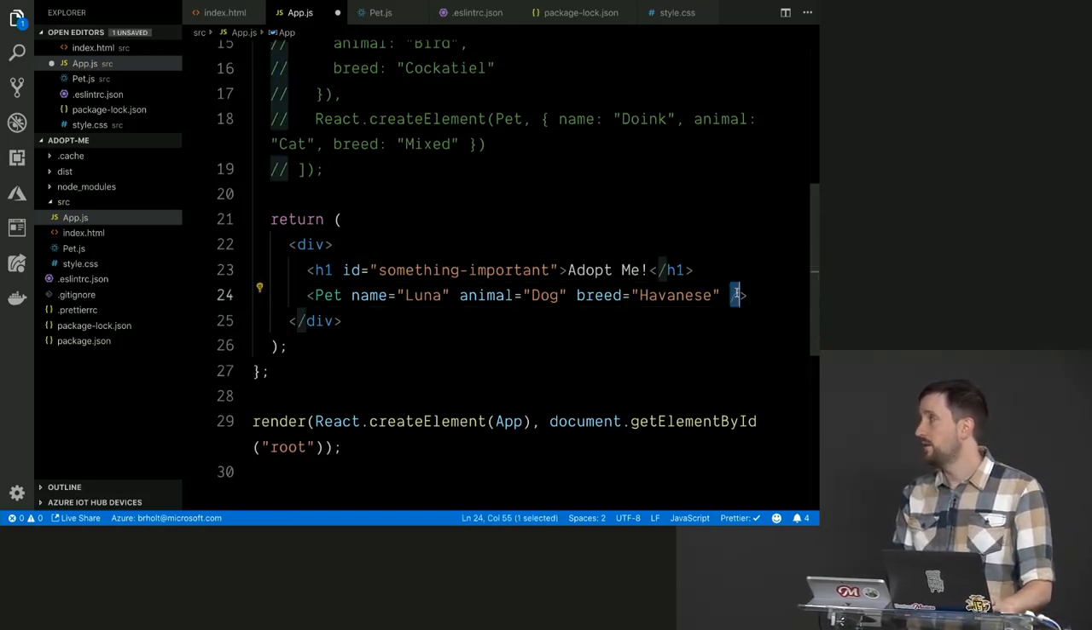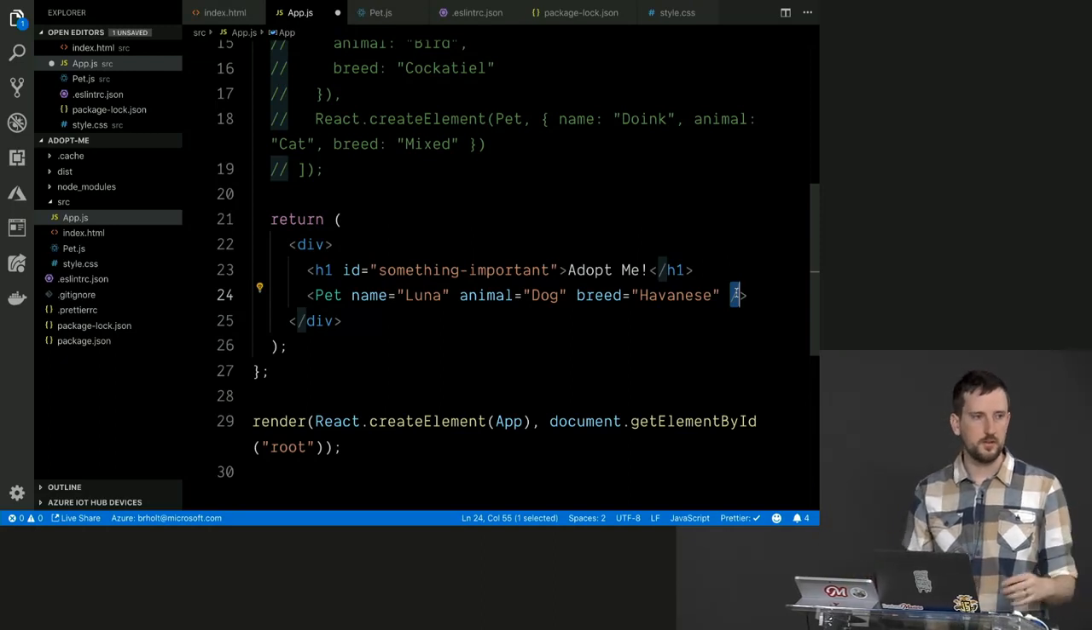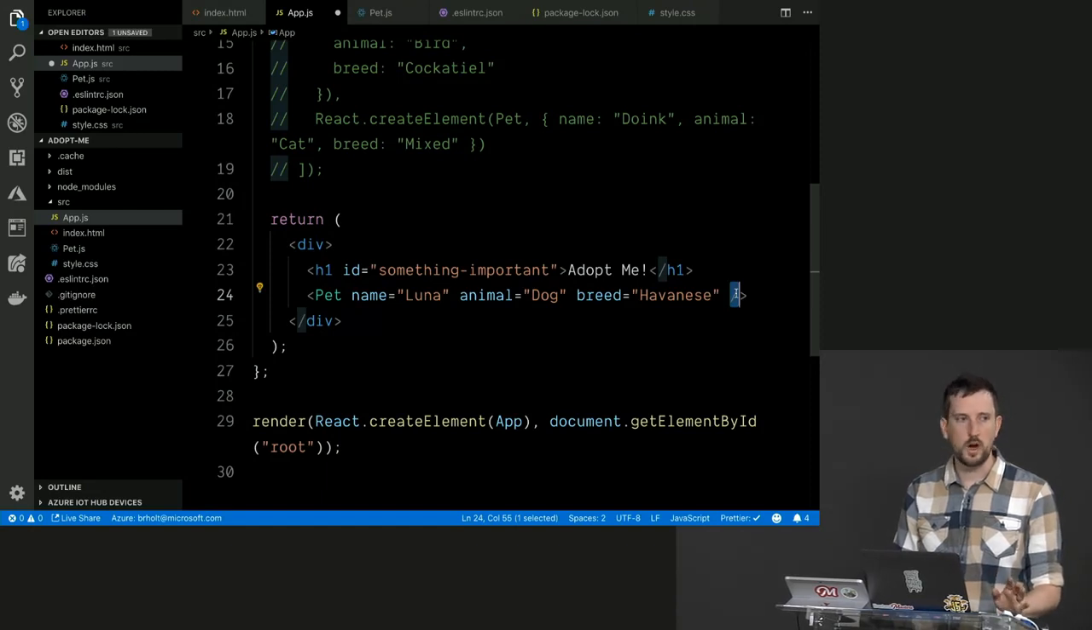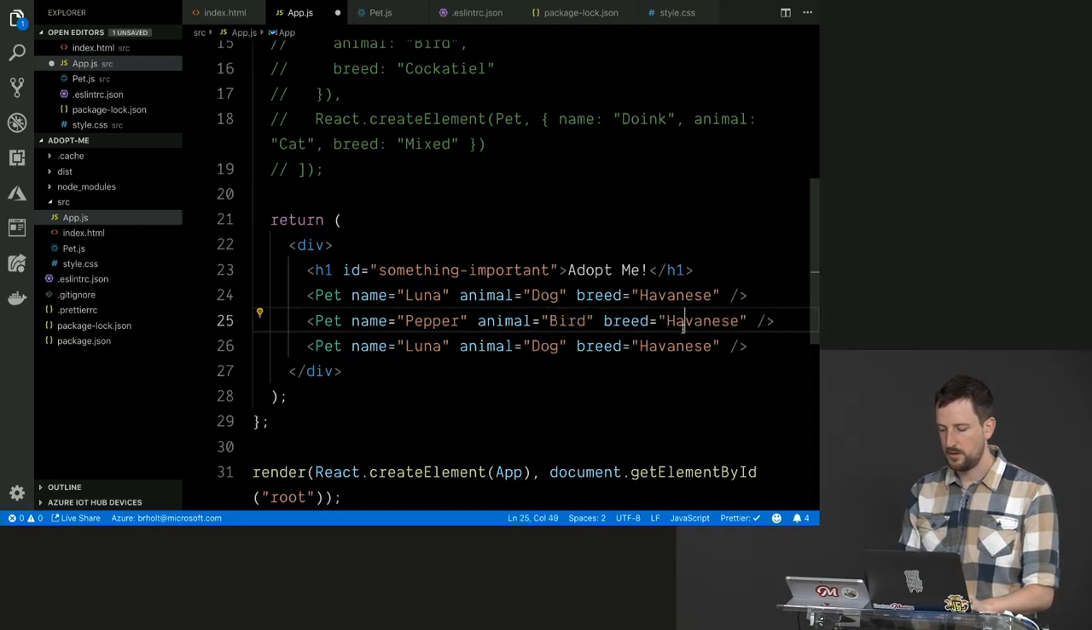Now, you see this self-closing tag thing, right? I know in HTML that that's optional, and frequently I leave it out, because again, I'm lazy and don't type things like that. But I'll tell you that in JSX, they actually are required, right? You need to let JSX know that this is a self-closing tag, so you have to put that trailing slash. Okay, I'm going to put 3 of those. This was Pepper, bird, cockatiel, and this was Doink, the mixed cat.